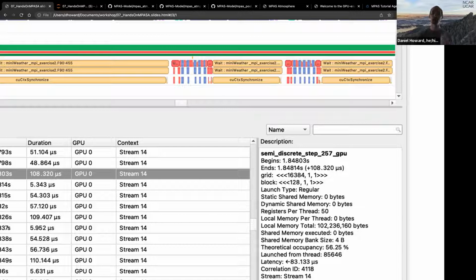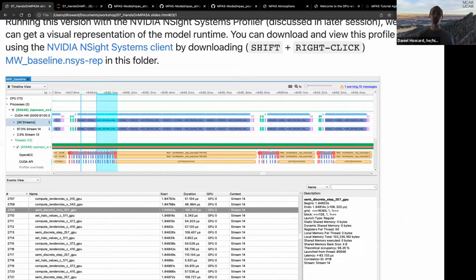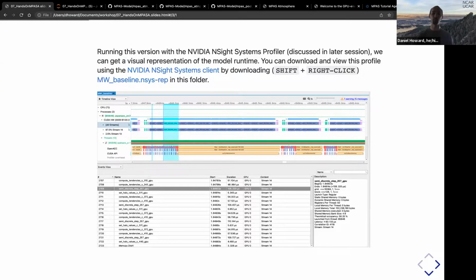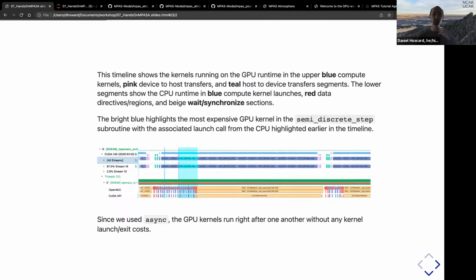That, however, is dependent on the size of the domain and the size of the problem you're actually running on the GPU at the time. But again, when we look at just that timeline portion, when we have the async enabled, we see that all these blue boxes, which essentially are the compute kernels, are running right after each other.